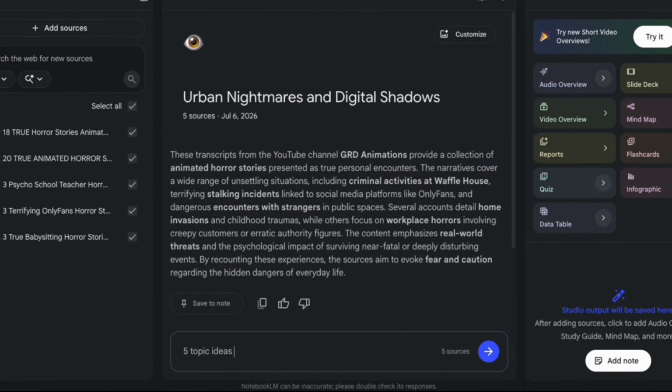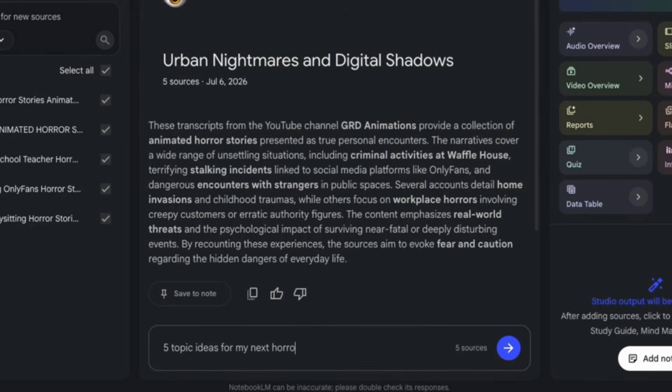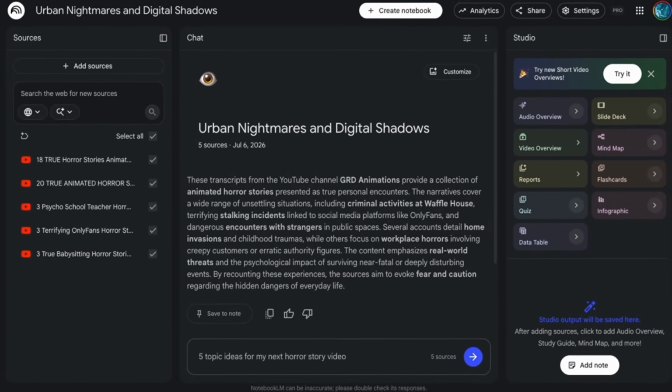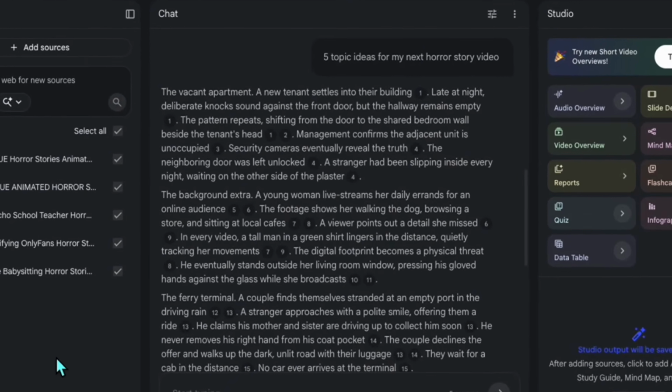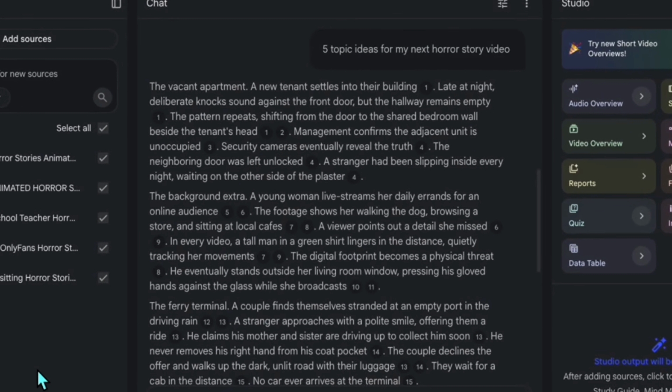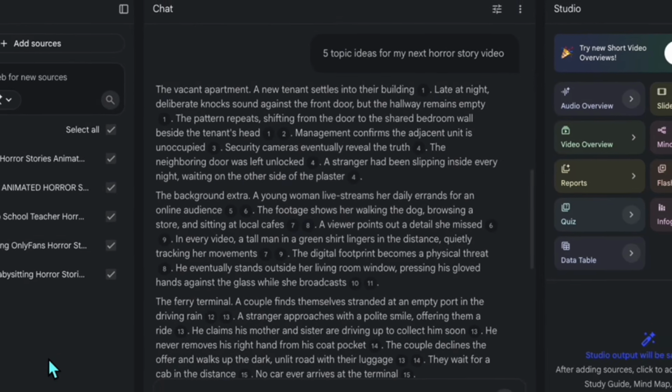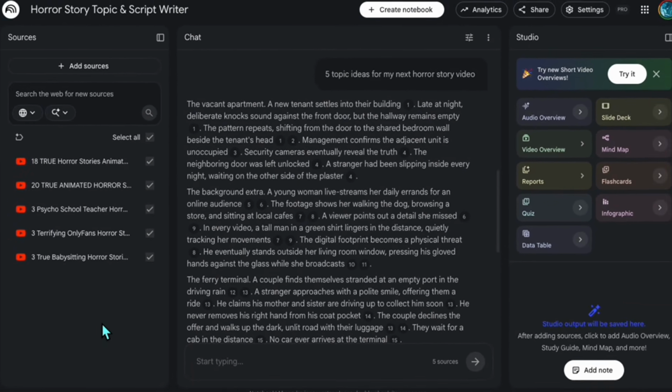Now into the chat. I typed one message. 5 topic ideas for my next horror story video. 5 ideas came back. Notice the small numbers inside the text. Those are NotebookLM's source citations, showing exactly which video it drew from for each idea.